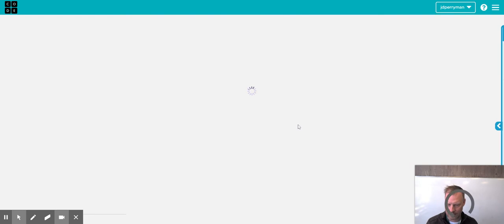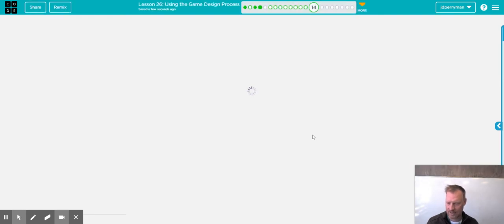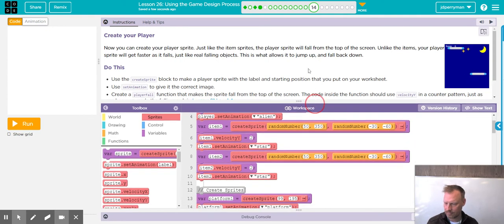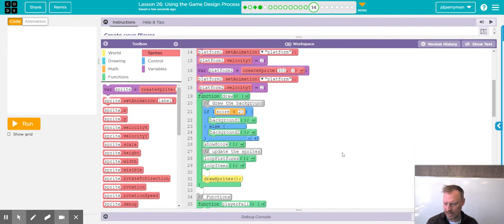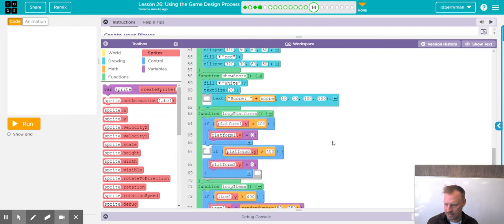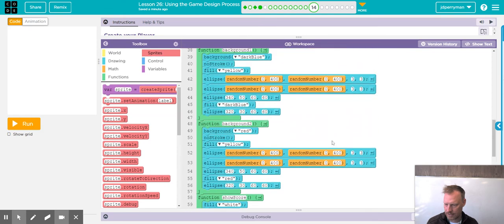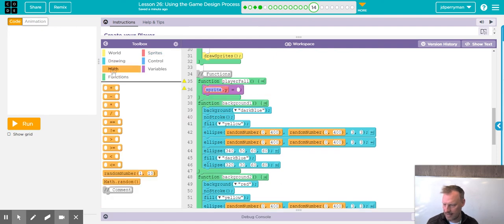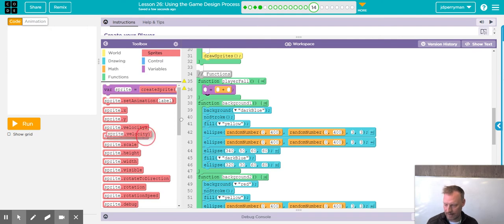What I'm going to do is give it a counter pattern. So watch. This is going to make my player fall. Where is it? Player fall, there it is. And I'm going to give it a velocity. And then I'm going to use my math. And I did that wrong. That's supposed to be velocity y, not sprite.y. A lot of people make that mistake.